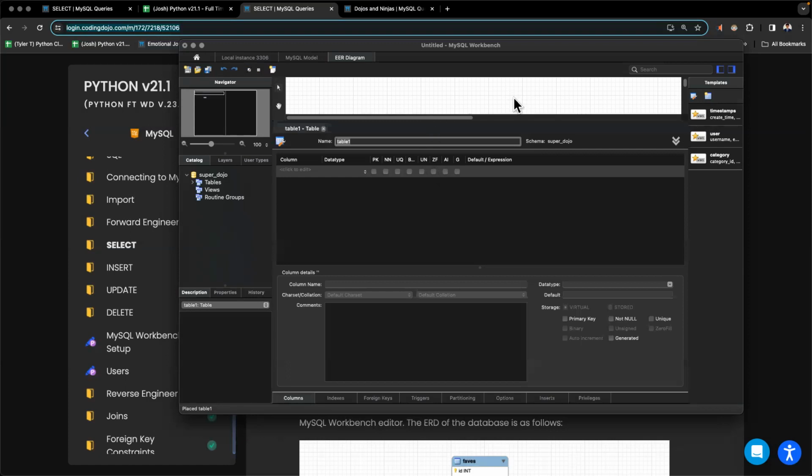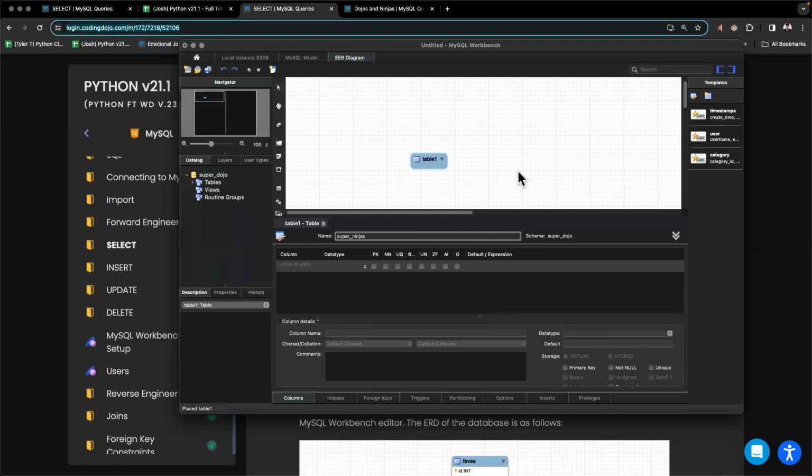Yes. All right. So now we called our schema name Super Dojo. I'm going to just call this one Super Ninjas. Super Ninjas. Okay. And so here I have my table named. Now, what's the next step?